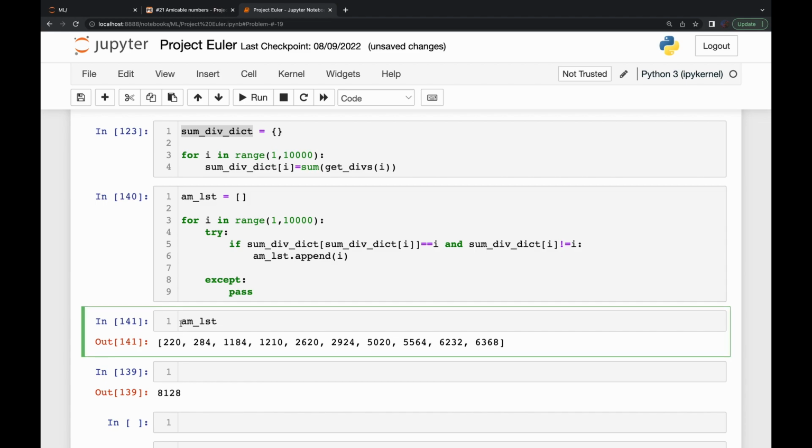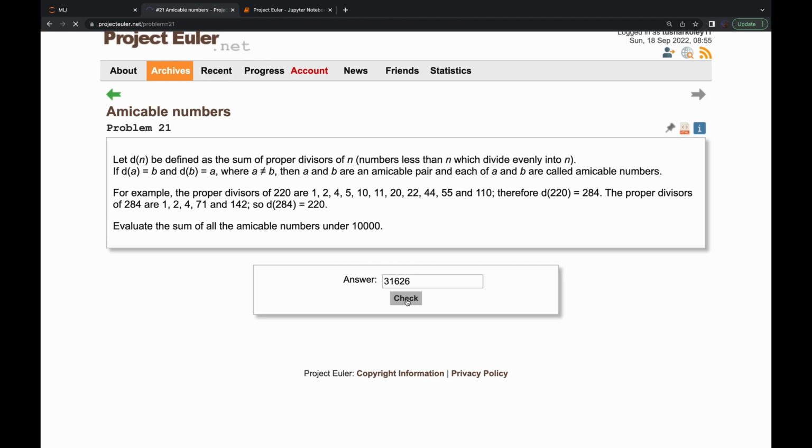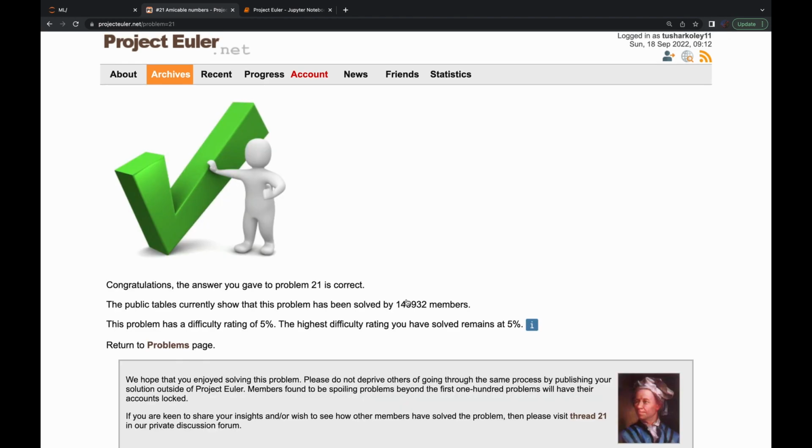The answer is asking for the sum of them. Let's sum them up. 31,626. Let's check this out to see if it is working. 31,626. Yeah, our answer is correct.